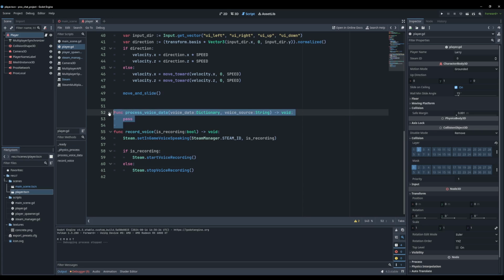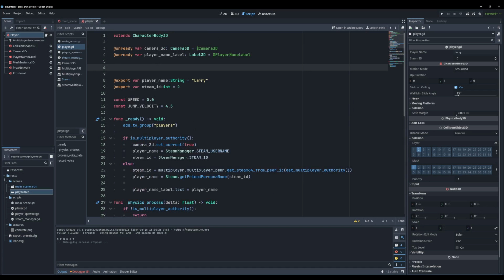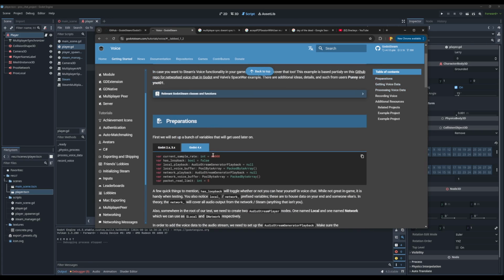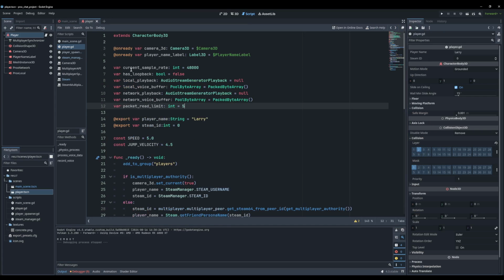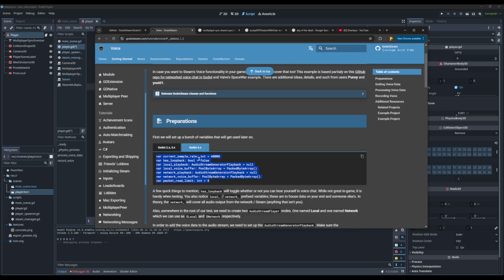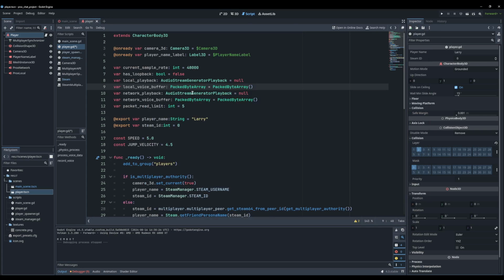And before we can make the process voice data, we've actually got to come up to the top and add a bunch of variables in there. Most of this, I'm pretty sure you can just pinch from here. In fact, that's just what we're going to do now, but it needs a little bit of work. This pool byte array, you'll notice, needs to be changed to the packed byte array. I'm not sure why the documentation has that, I guess they just didn't realize, but either way, you've got to switch that over. So what's that? The current sample rate, loopback, local playback, and the loopback we're just going to keep on false. We don't care about that for now.